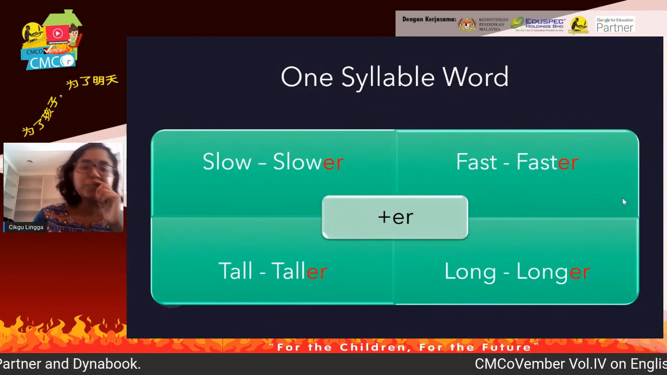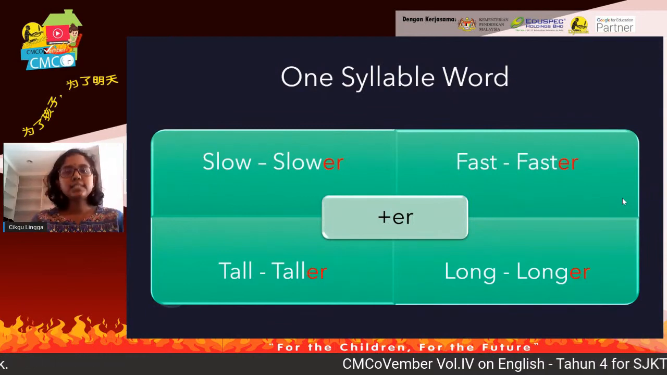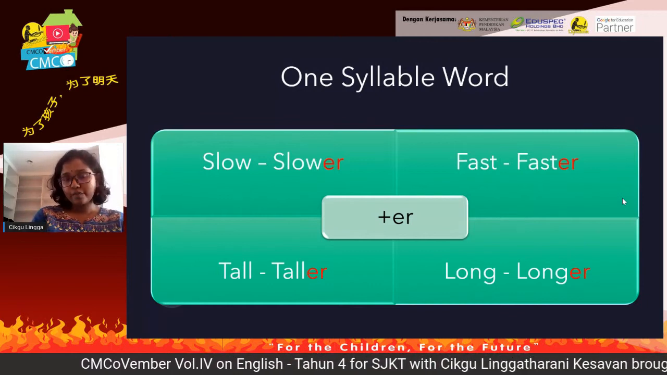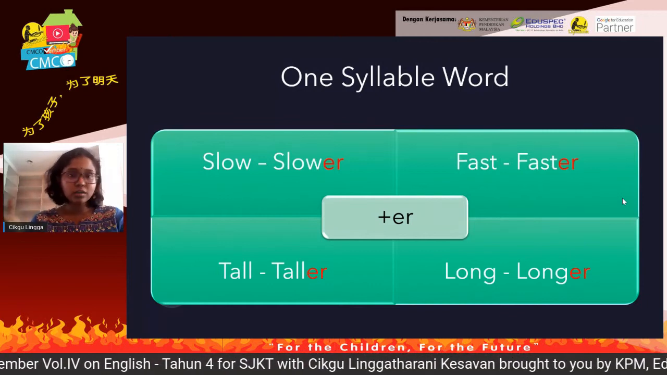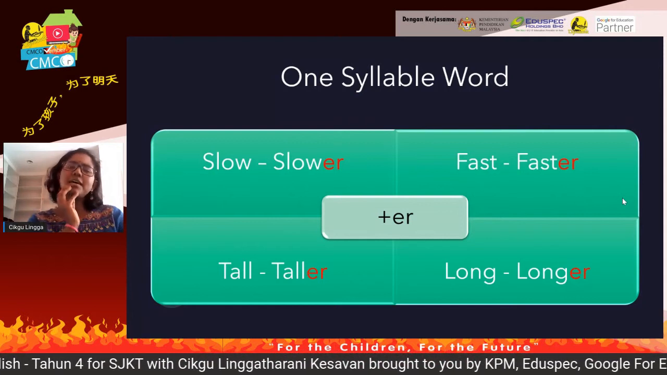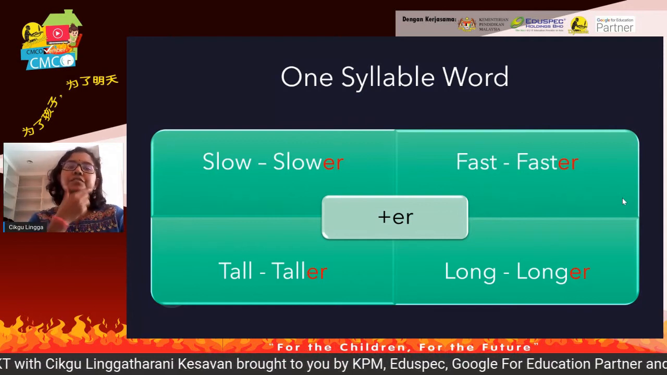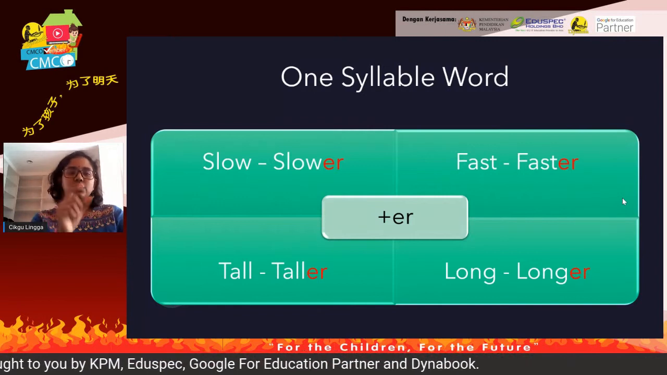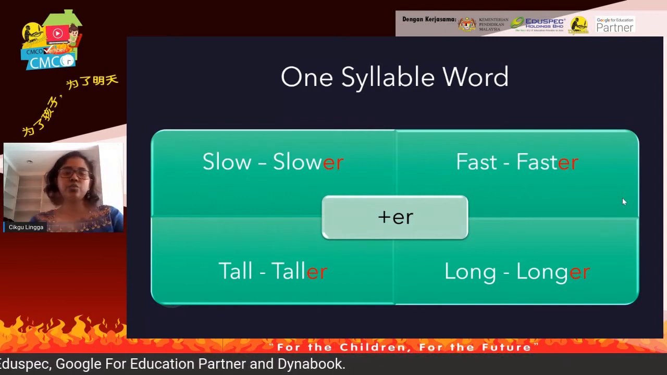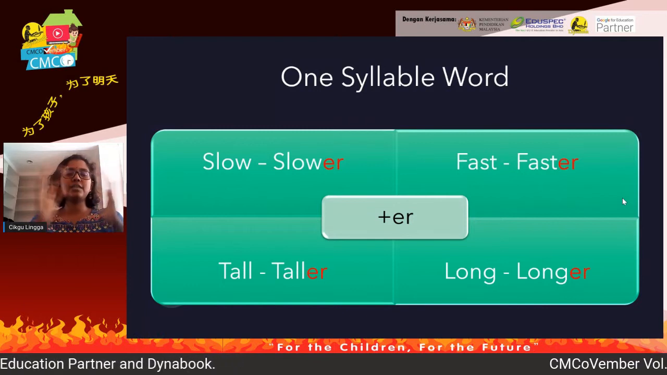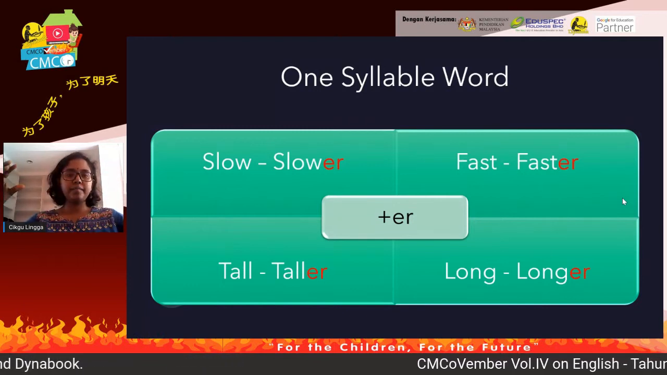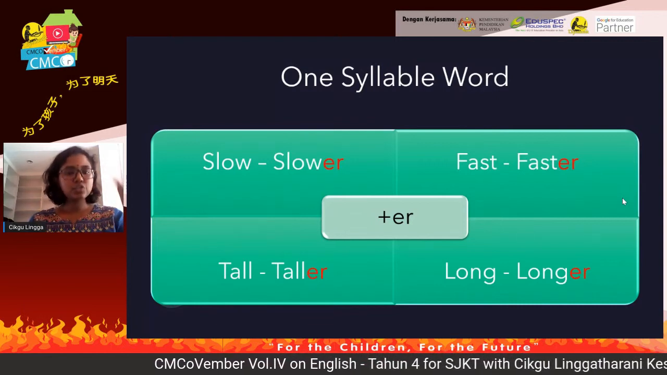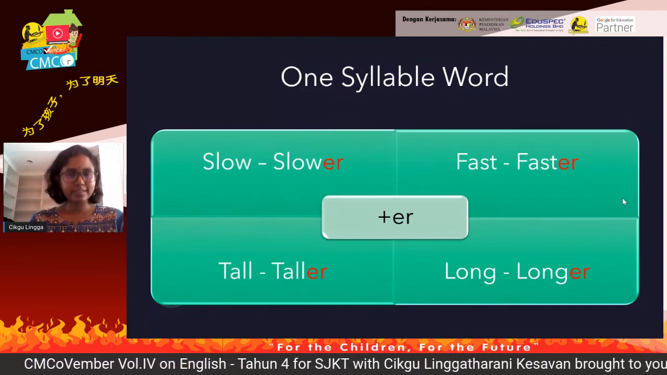Now, when it is a one syllable word, for example, slow, fast, tall, long. Some of you may be asking me, what is the meaning of a syllable? I don't understand. Syllable means sound. So it's just one sound. You don't pronounce any other sounds in that whole word. So slow, fast, tall, long, right?